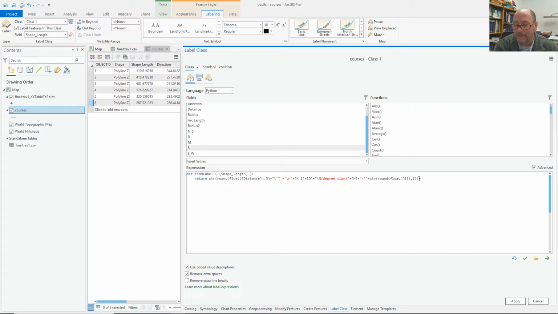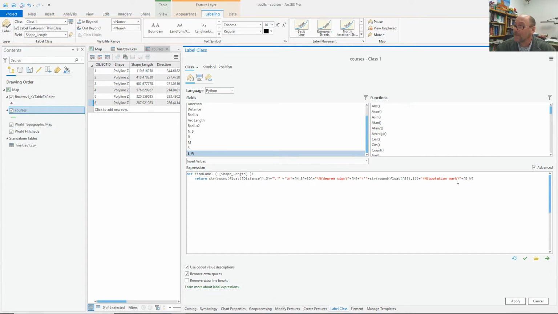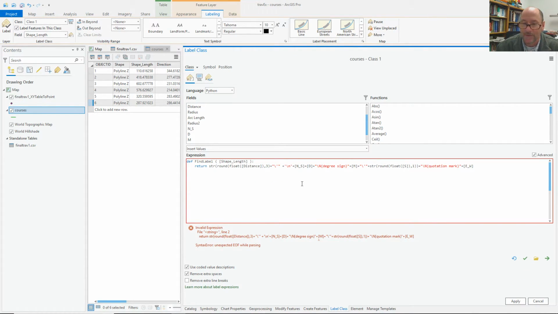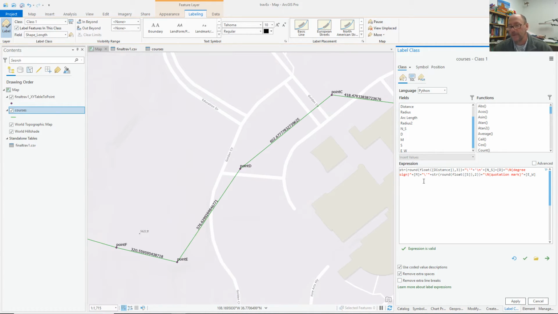Okay, and in double quotes, I'm going to add squirrely brackets quotation mark. And that in double quotes. So that'll give me basically a double quote. It's called a quotation mark. And the last bit is going to be my east-west after the seconds. Let's see if I have any mistakes in there. Okay, here we go. I need to uncheck advanced. I don't need to, this can all be done just right in the expression field, sorry.